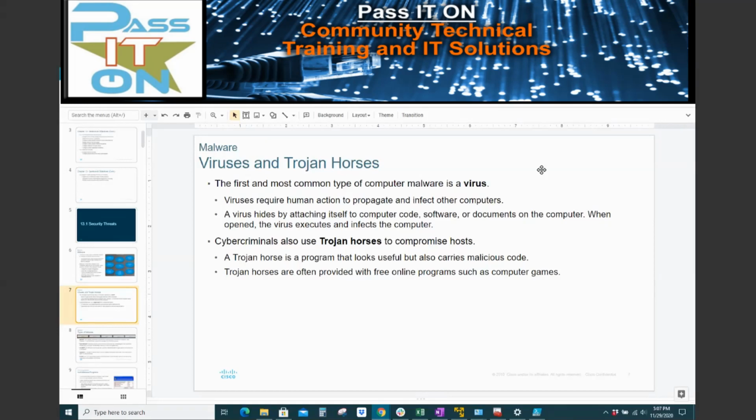But the real tricky part about Trojan horse software is that it typically works. Like if it's a game, the game actually works. You're playing a game, but in the background it's installing software or stealing information from your computer while you're playing that fully functional game.